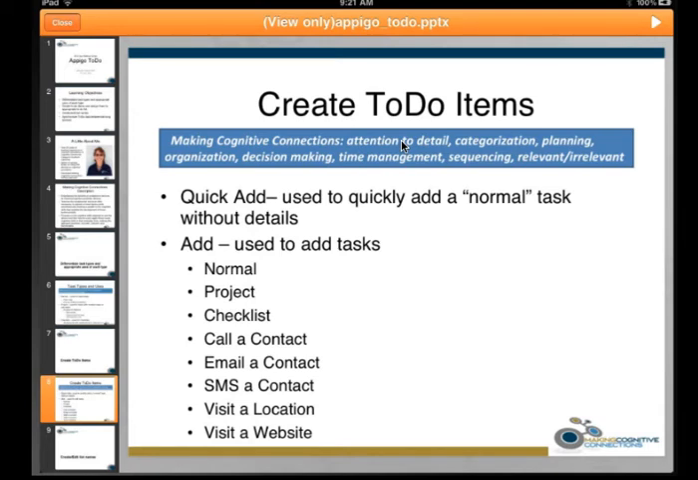So going back to the Making Cognitive Connections approach, part of what we're doing with this is we're paying attention to detail. We're potentially categorizing because we need to make sure that we're assigning things to the right list or color, which we'll talk about again in a minute. Planning is important because I have to sort of look at when I have a project, when the project is due versus all the other aspects of the project and when I need to have the individual tasks completed. We're talking about decision making, time management, sequencing, and relevant and irrelevant information.